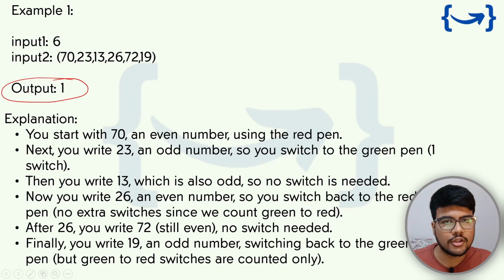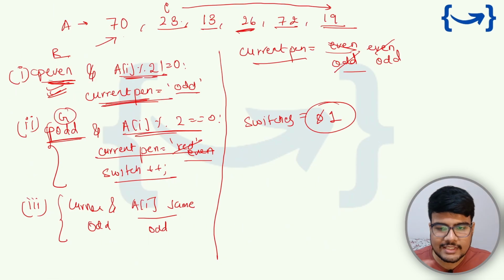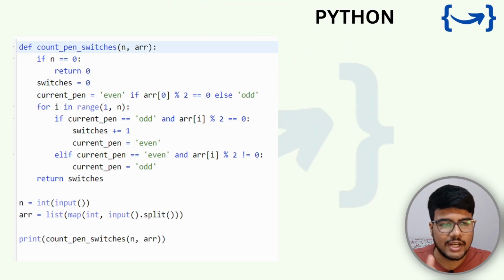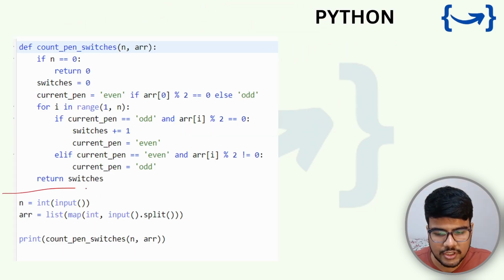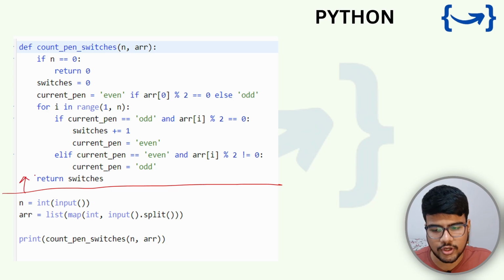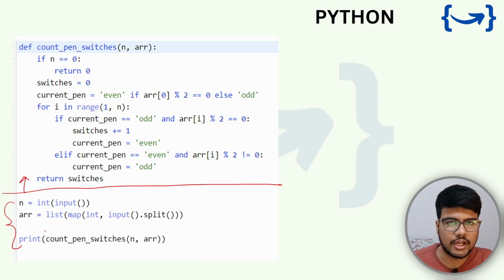So I hope you got the whole intuition of this problem. This is a very easy problem, just simple if else conditions, and you end up getting the answer of this problem. Okay, so let's see the Python code. Although you just require to see until the return. Okay, this is not required. This is for the convenience I wrote.